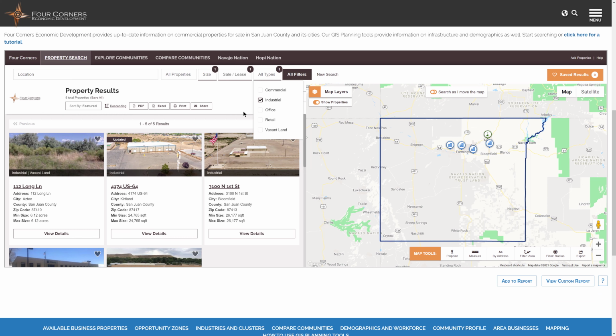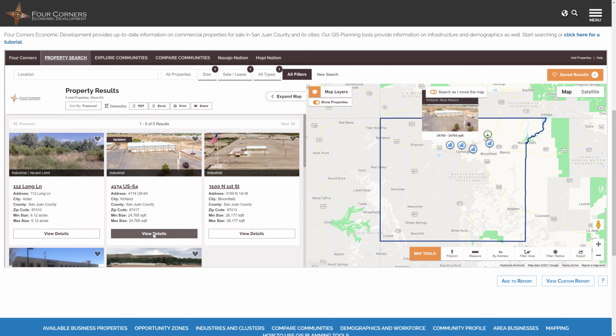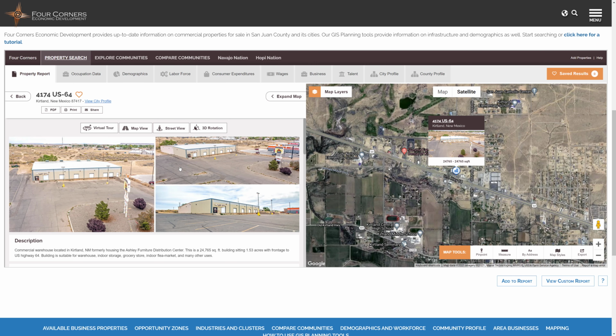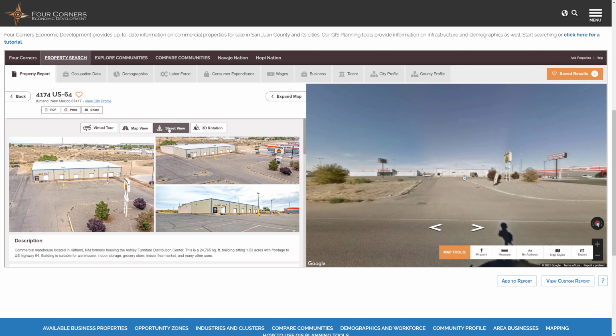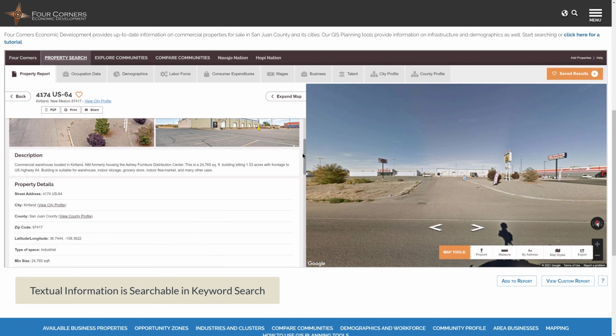By clicking the View Details link of a selected property, we are now able to see the rest of the information about the property. We can see a map view, street view, and, if the listing realtor has made available, a virtual tour or 3D rotation view. Using the scroll bar, we can view the rest of the realtor-provided textual information for the property.